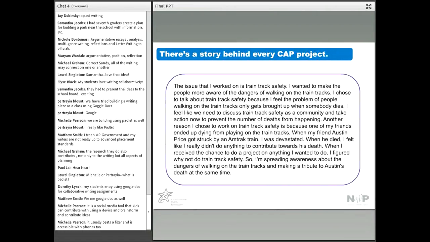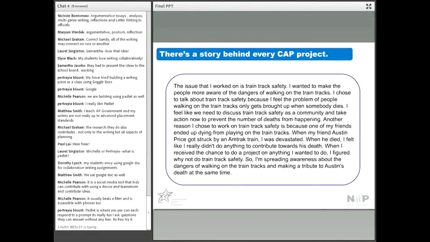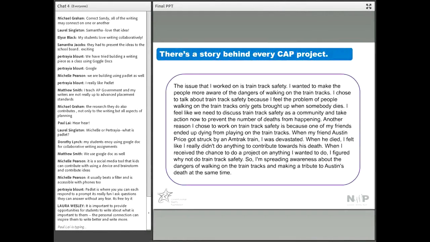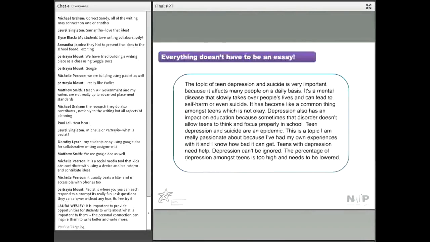So the first point about argument we want to make is take advantage of all the kinds of opportunities for students to make a case, to try out some form of argument. And Judy's going to give us an example of just a small piece of writing that makes a case and where students practice argument. Thank you, Marianne.